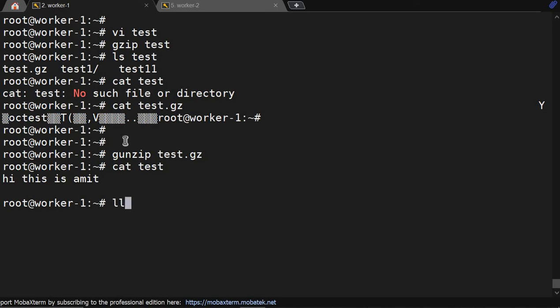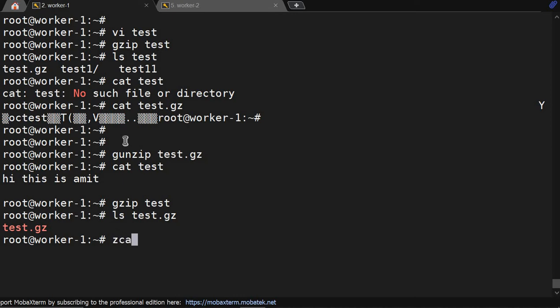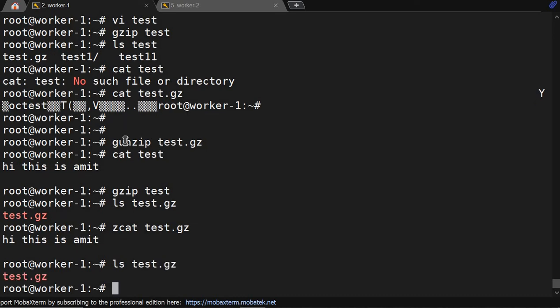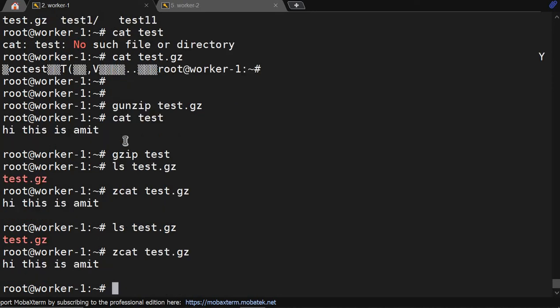Okay, so let me zip this file. Now it has become test.gz. How to read the content of this file? We have cat, but cat is not working, so what you will do is zcat test.gz. See, you are able to see the content without unzipping. The file is still in zip format, but you are able to see the content.